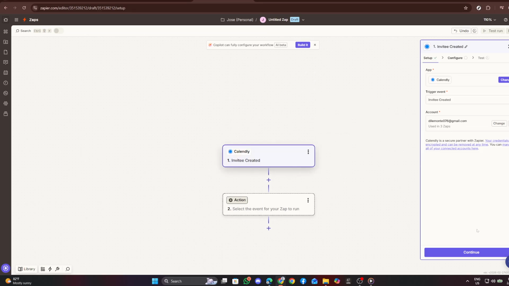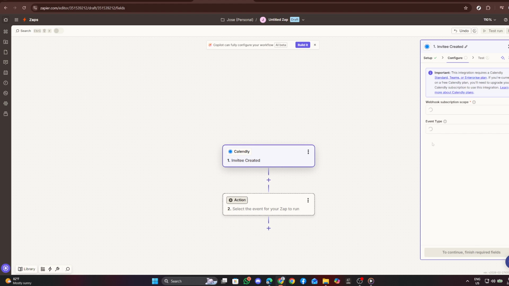You may need to connect your Calendly account to Zapier if you haven't done so yet. Follow the prompts to authenticate your account, and once successfully linked, you will see a confirmation message.